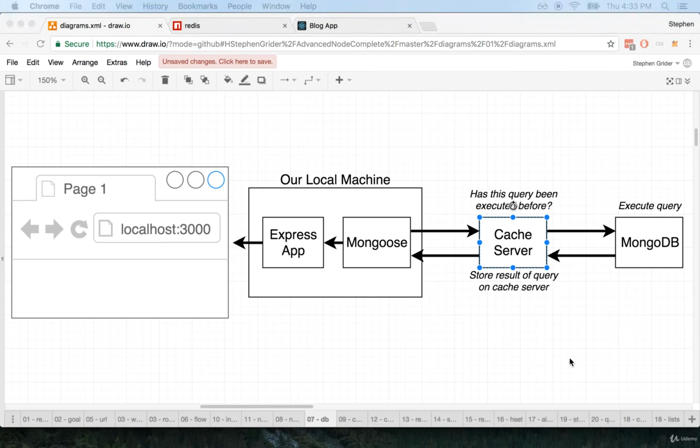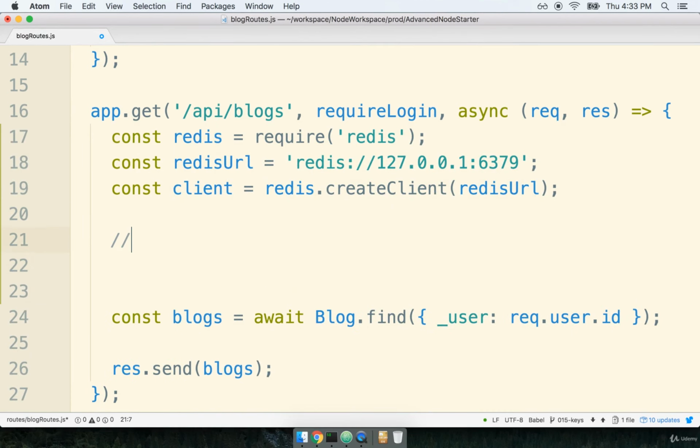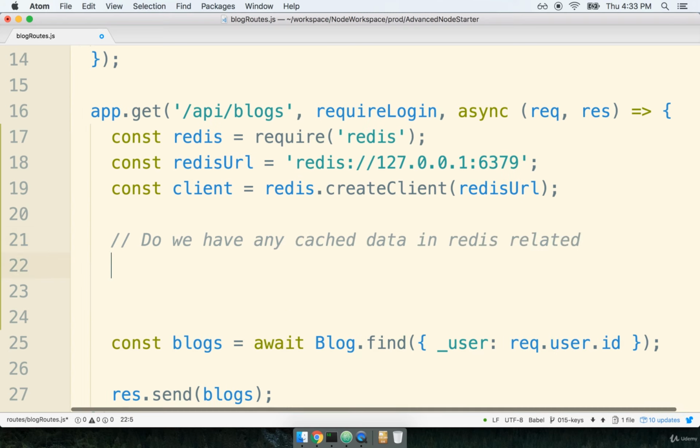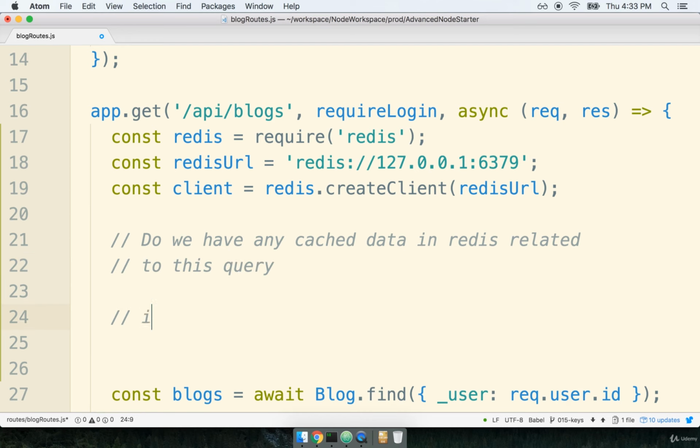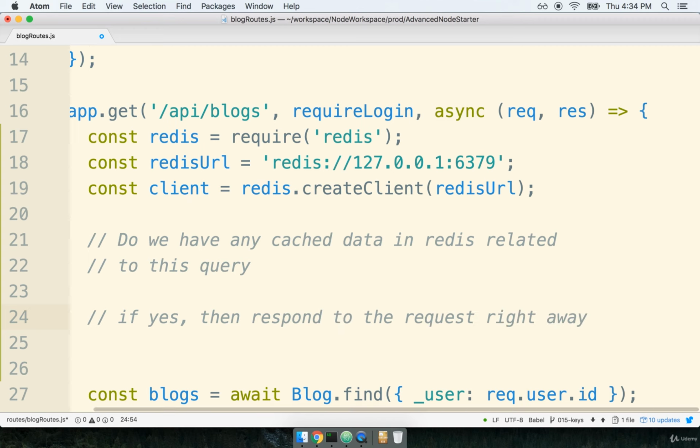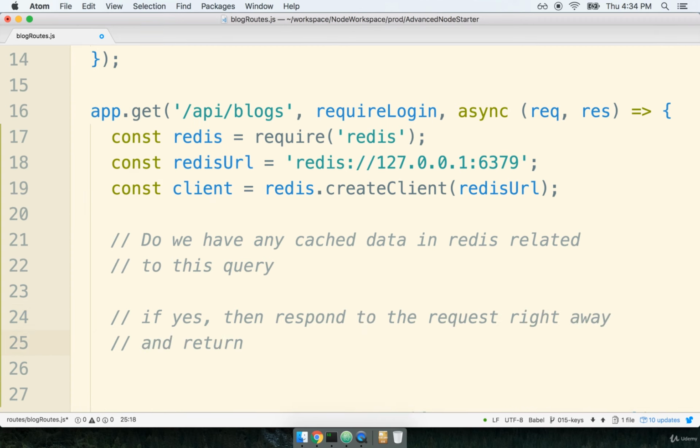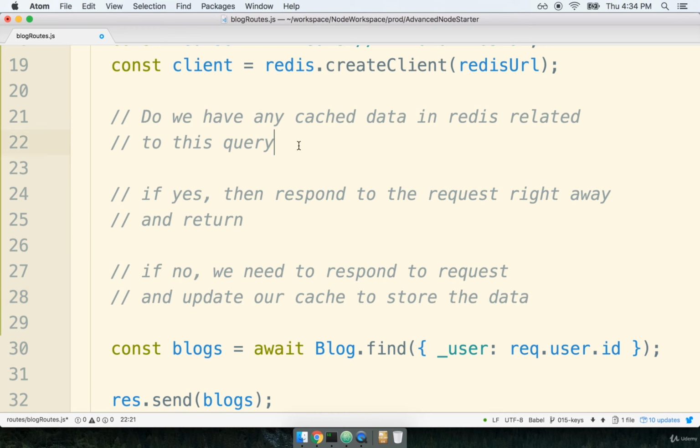Let's write out a couple of comments just to guide ourselves with this logic. I first want to see, do we have any cached data in Redis related to this query? If yes, then respond to the request right away and return. So if we do have the result of this cached query available, we want to immediately send that back through the response and return from this handler. We don't want to do a darn thing else. Otherwise, if no, we need to respond to the request and update our cache to store the data.